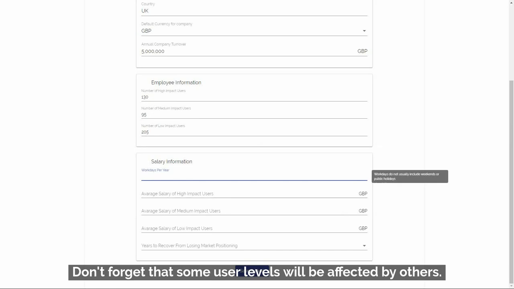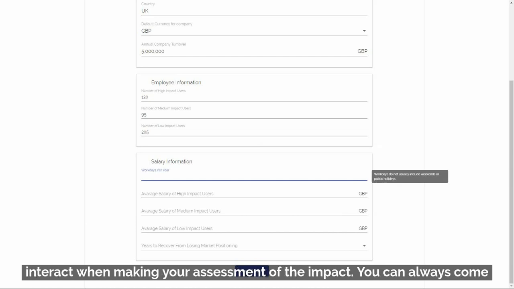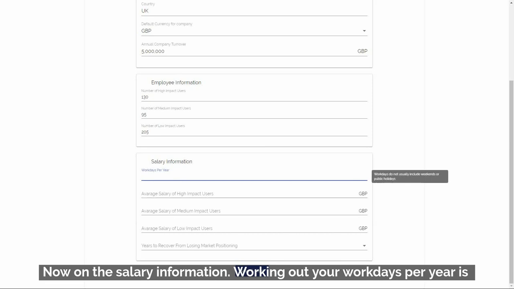Don't forget that some user levels will be affected by others. For example, the manager on shift we told you about will have to start managing and organising rotas by hand, which can seriously impact one side of their job role even if they are normally focused on something else. So consider how the users interact when making your assessment of the impact. You can always come back and change it later.